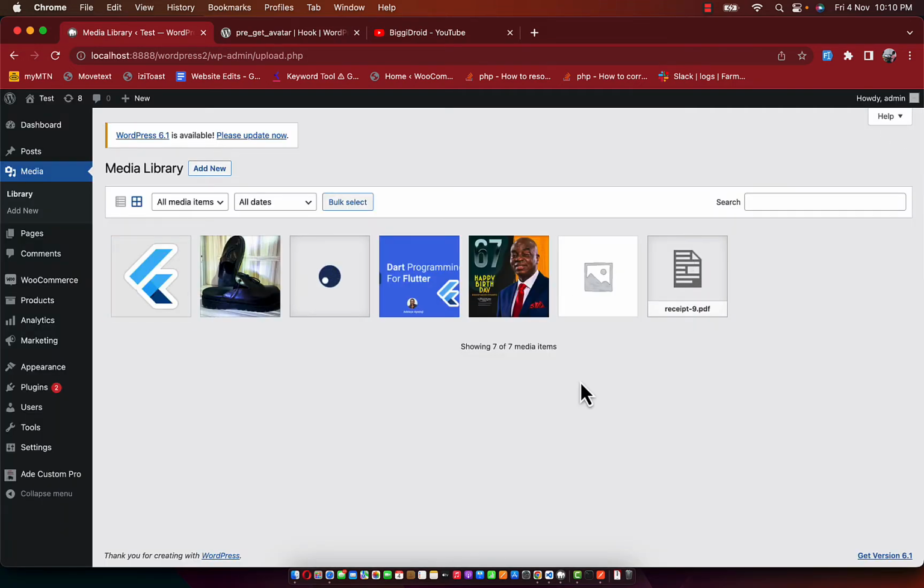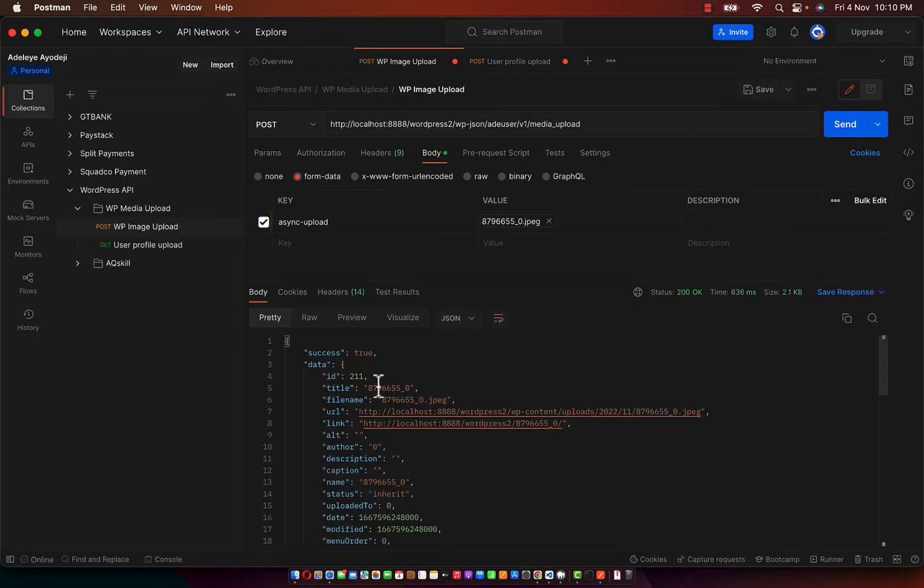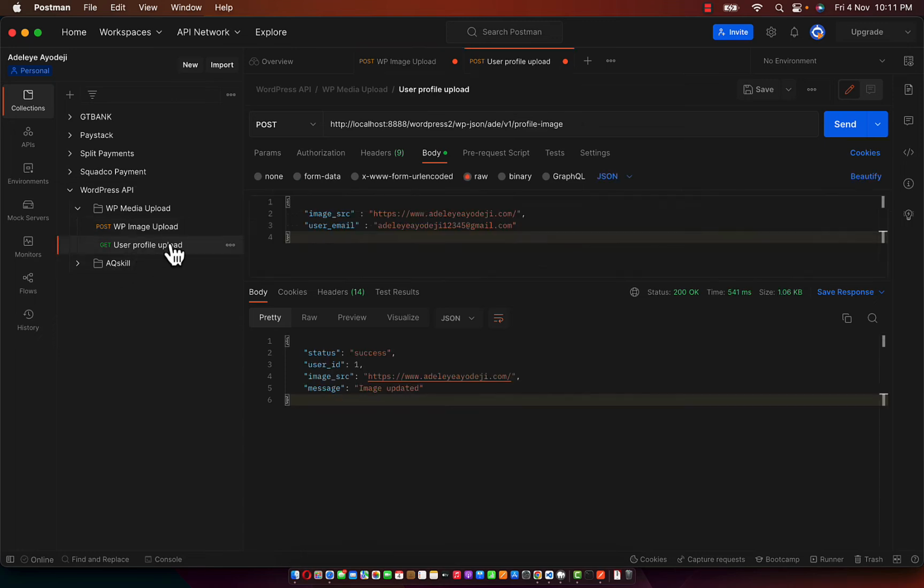So it is working perfectly. After this has been uploaded using your mobile application or your React, then you can tap into the URL. So here we have the URL. Tap into the URL, Control C, and go to your user profile upload and change the image source to what you just uploaded.